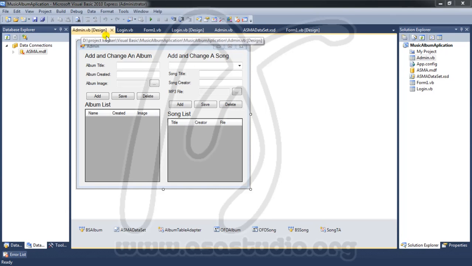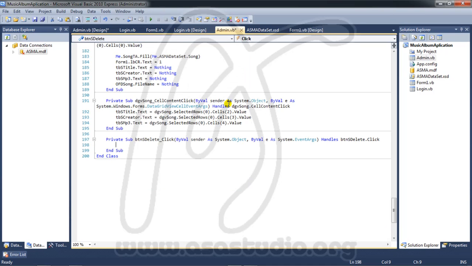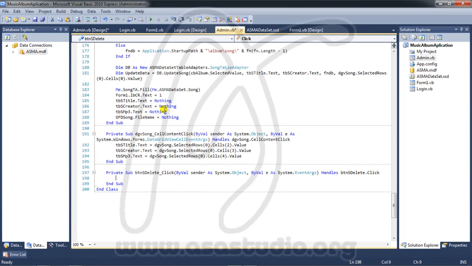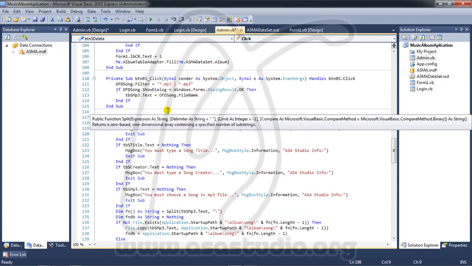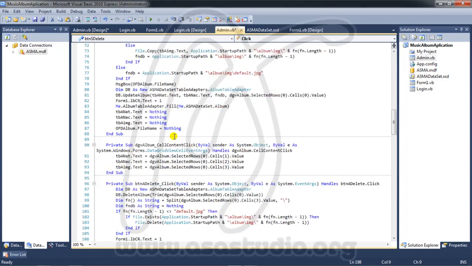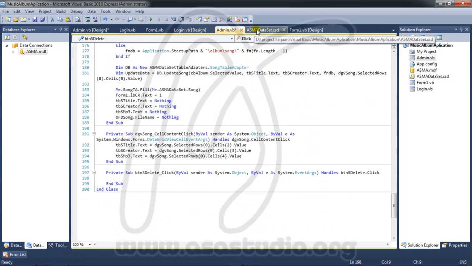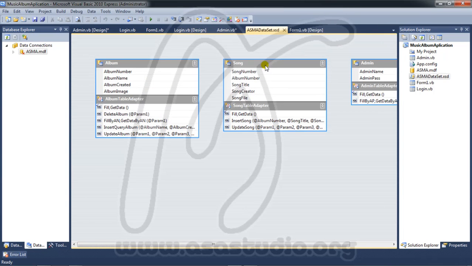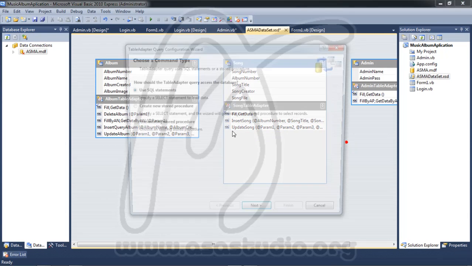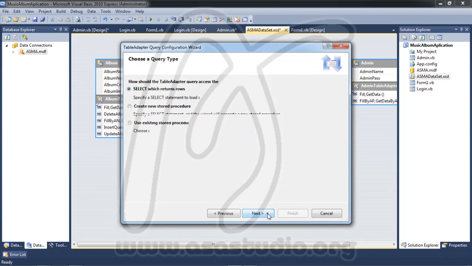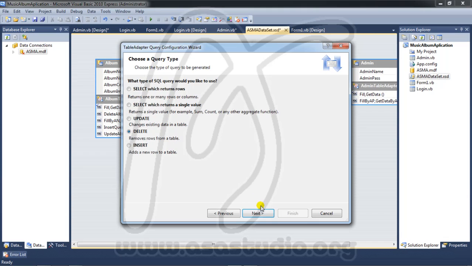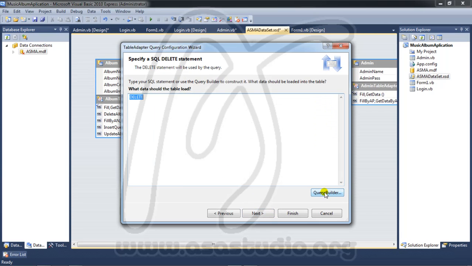Okay, go to admin design and double click the delete button, and here I need a function like album delete. Okay, I create a query, go to ASMA dataset, and in song right click and create a query to delete the song. Right click and add query, use SQL statement and delete. And okay, query builder.